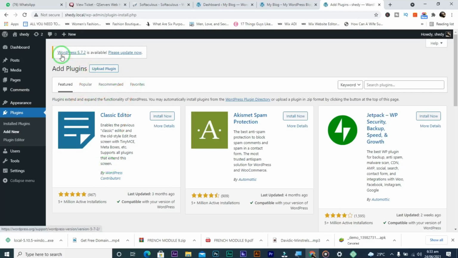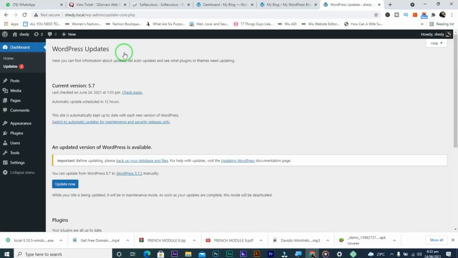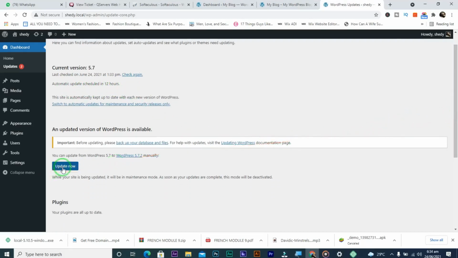Now we have a pop-up here that WordPress 5.7.2 is available. That's the latest WordPress. Once you see an important message like this, just do what? Update. Just tap update. It will update itself, but for this too, you also need internet. Here you can find information about the updates: last checked, and so on. Automatic updates are scheduled in 12 hours. Okay, so now just update now.